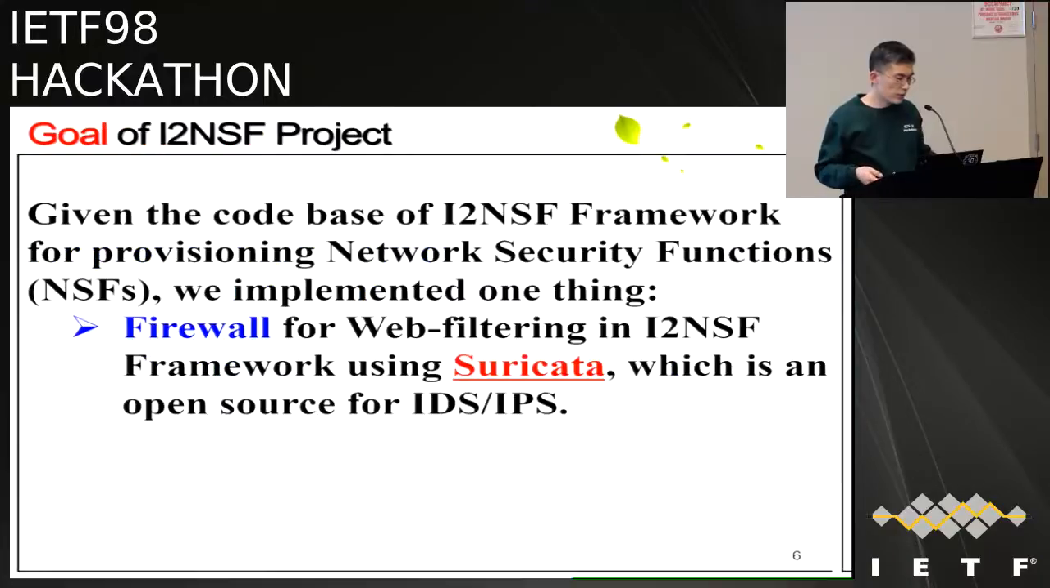The goal of the I2NSF project: last time, at the IETF 97 I2NSF project case, we just used our own built application for firewall and DPI. This time we used the open source Suricata. Suricata is originally for IDS/IPS. We modified it for firewall purposes this time.